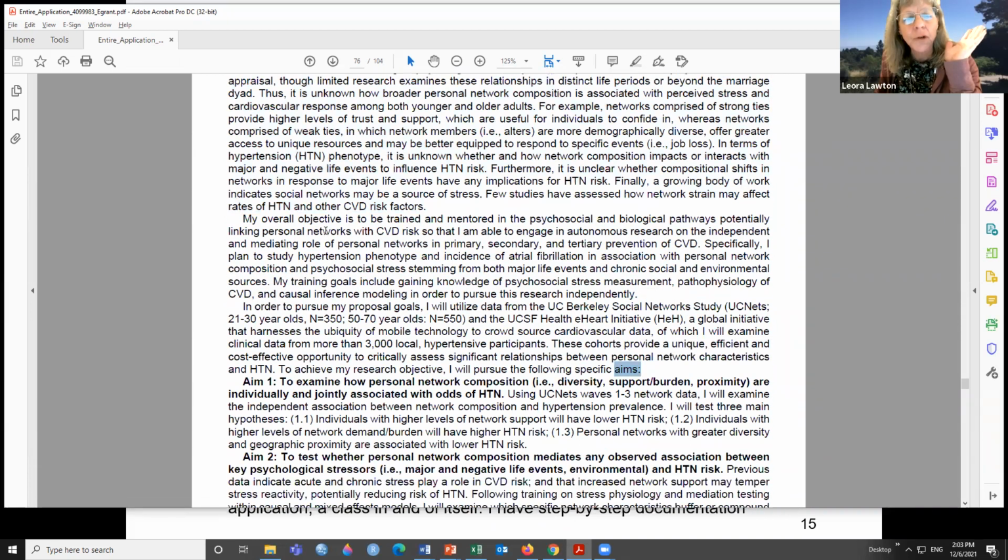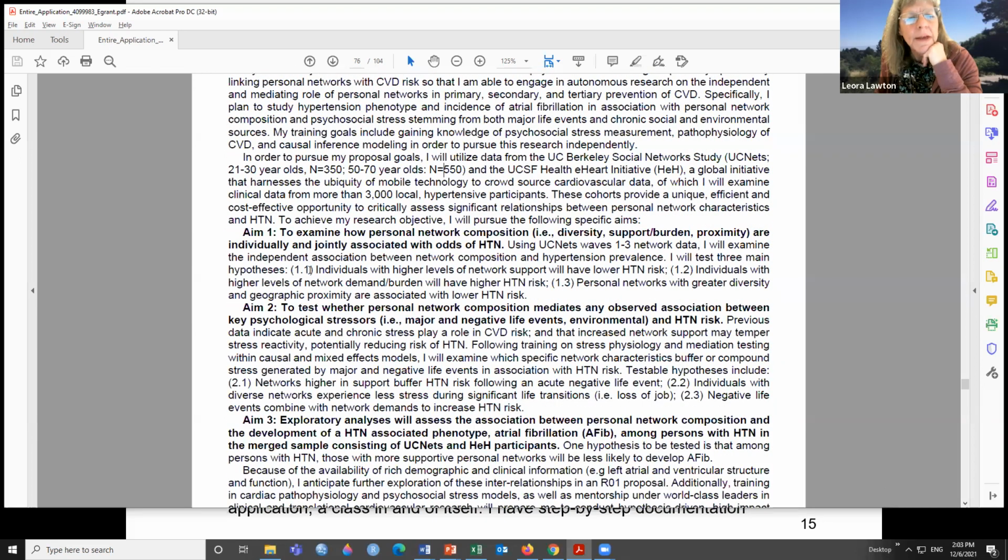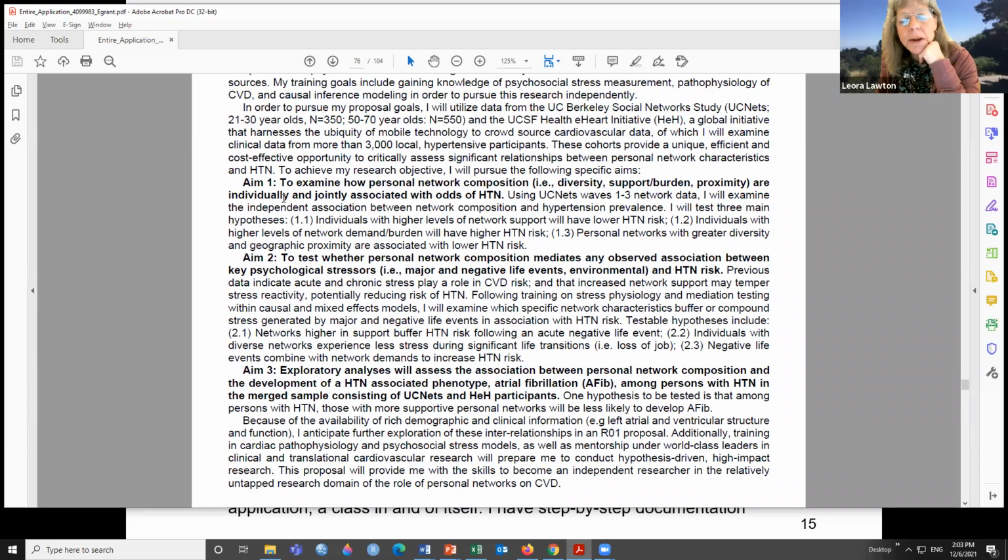Usually if it's not a training grant, you don't have this one here. You go straight into, in order to do this, I'm going to do blah, blah, blah. Here's the data, here's the method. And then you have aims. Depending on how long the proposal is, it's 2 to 4 aims. It's not more than 4, it's not less than 2, or it doesn't seem like it'll make sense to ask for funding.